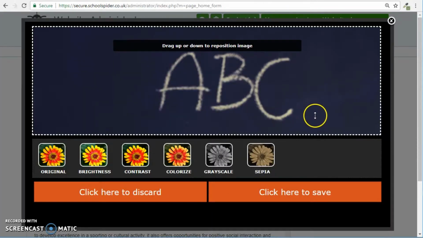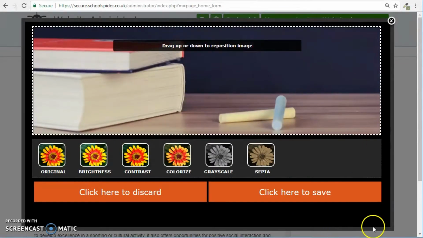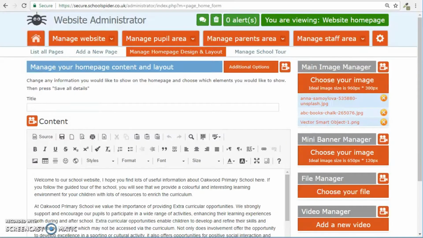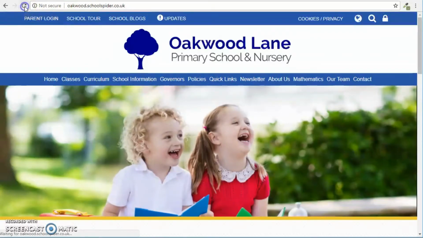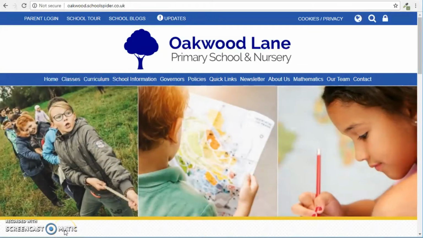It's going to pop up and ask you to drag and drop to position those images. Click save and it will move to the next one. Drag, drop, save. If I just refresh that page now, you'll see the images I uploaded will just scroll. If you do choose the montage image, it will upload just like this.